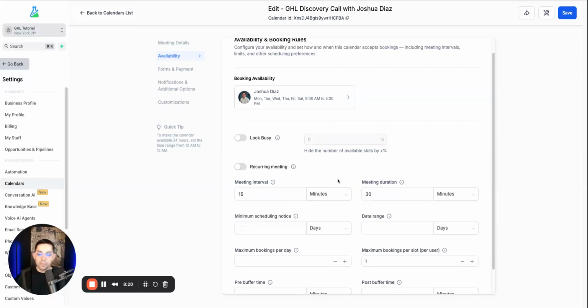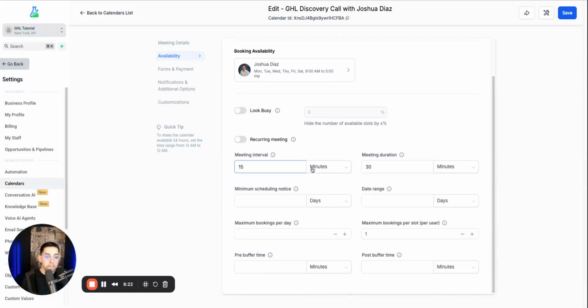After that, in the very bottom here, we have our main settings like meeting interval and meeting duration. If your meeting is 30 minutes, you can say, hey, I want to book every 30 minutes. So like 1 o'clock, 1:30, 2 o'clock, 2:30, and so forth. If you want more intervals, like people can book at 2 o'clock, 2:15, then you can do 15. I would just say keep it at 30 minutes. If the meeting duration is 30, leave it like that.